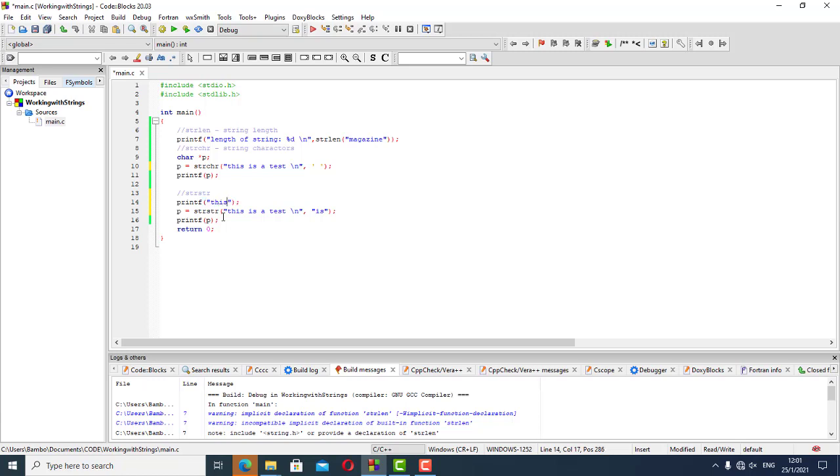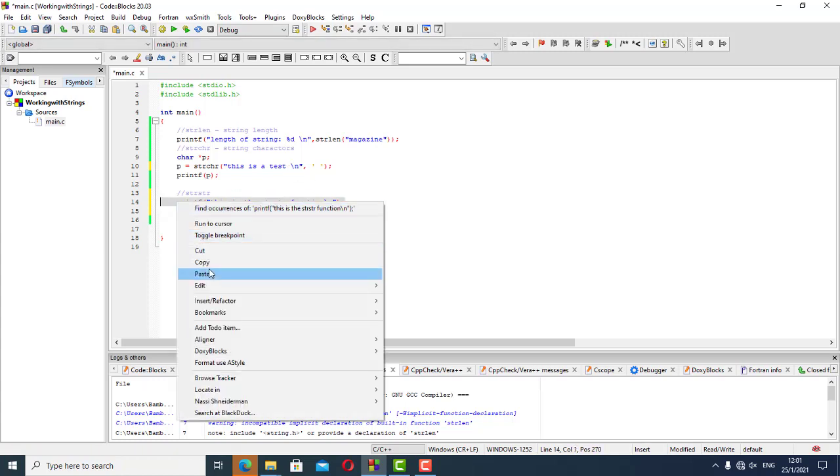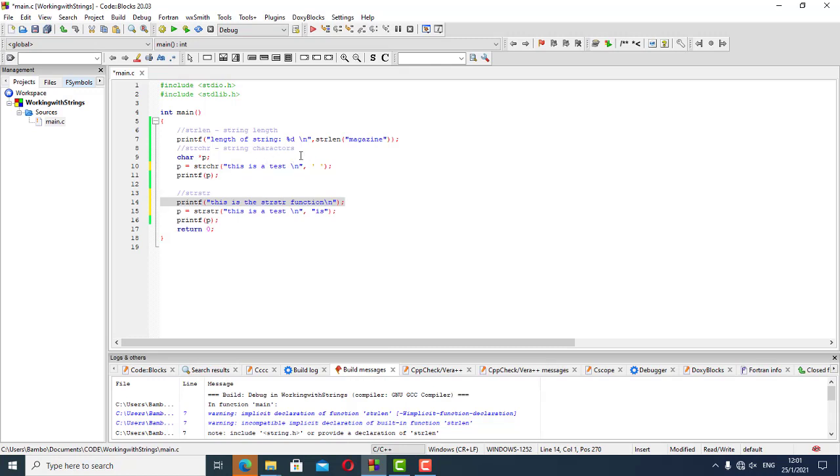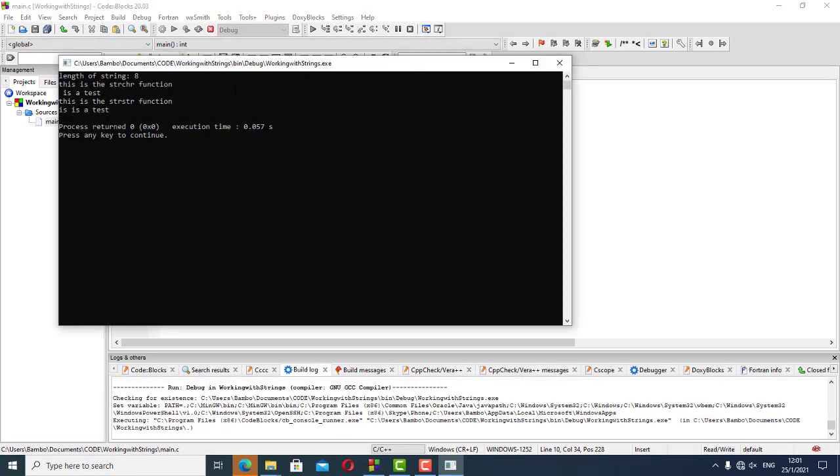So this is the strstr function. We'll put a new line, and then we also need this for the previous one. Like that. So this is the strchr function, like that. Okay, so that gives us that and that.